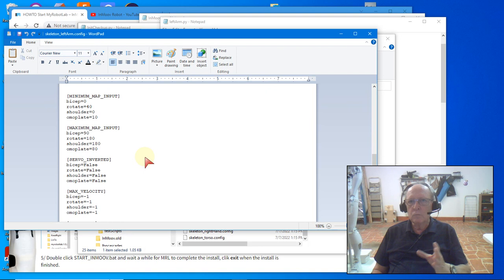So we do what's called a mapping. And map is actually an instruction in the Python programming language where you take a range of numbers and you map it to another range of numbers. I think you're beginning to see a relationship here. So if we're all using an input range of 0 to 180, we have kind of a standard to map to.